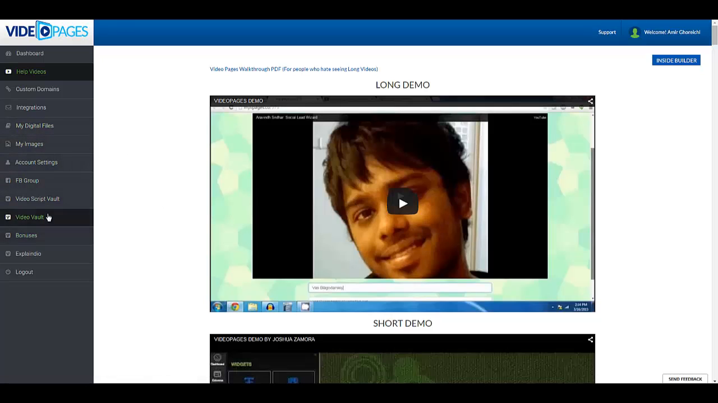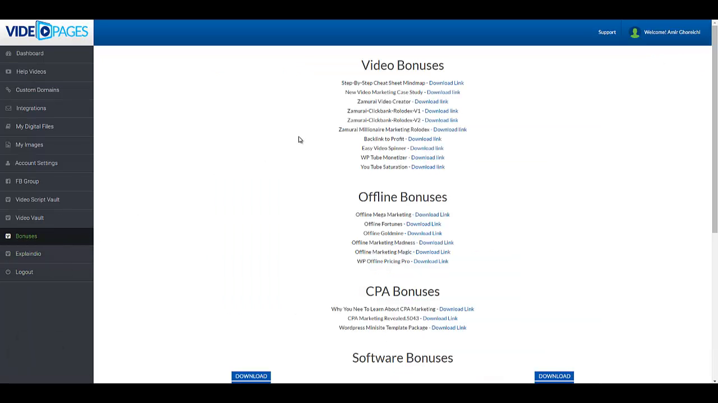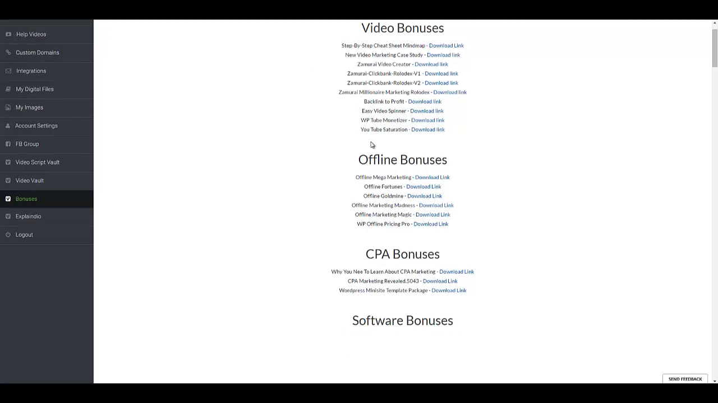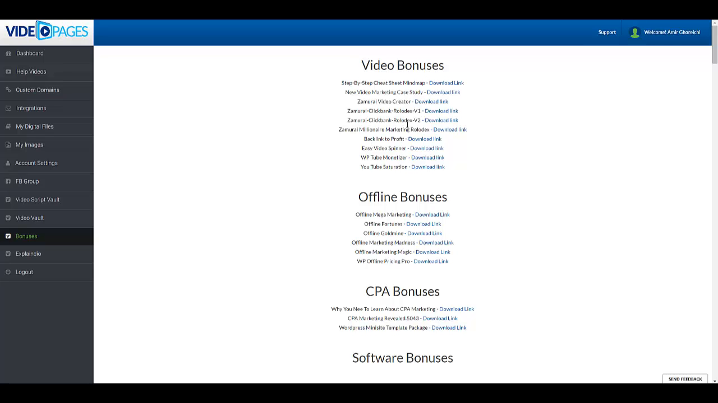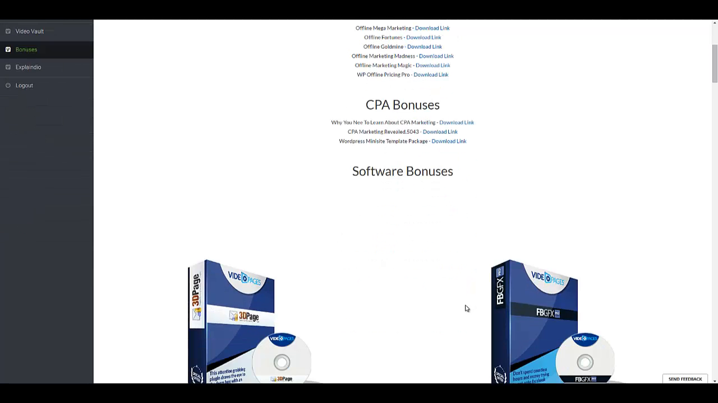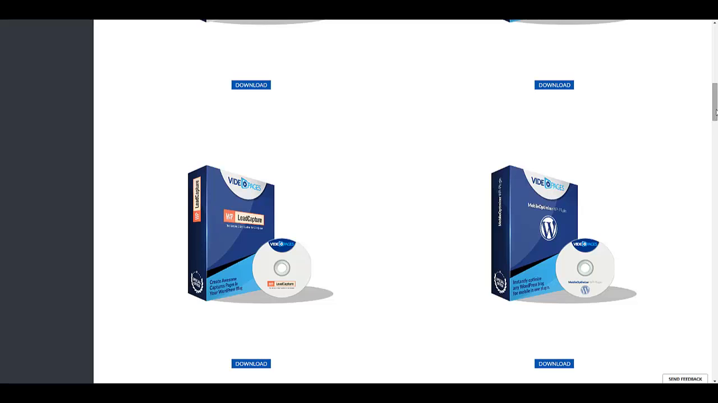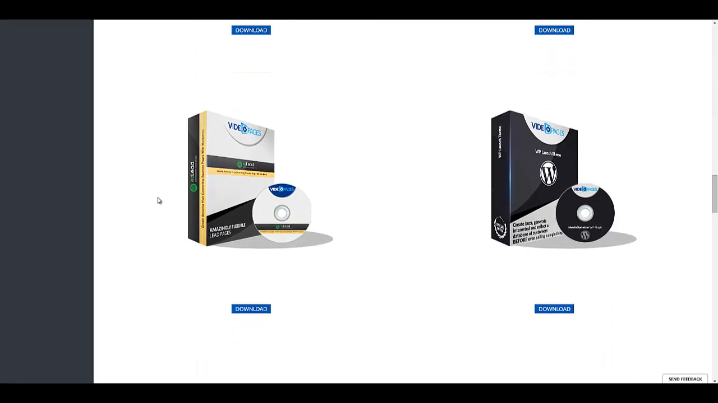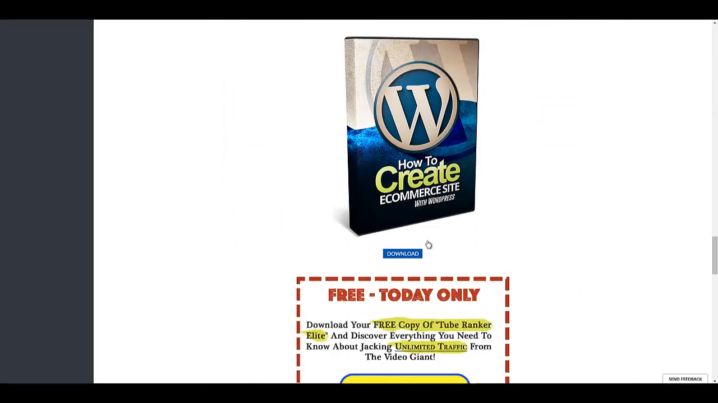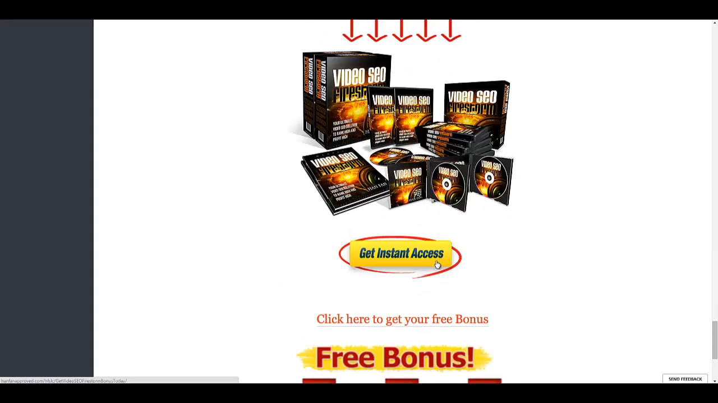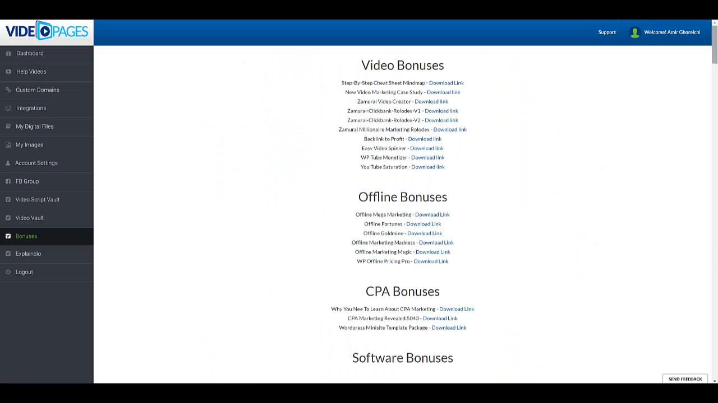As you can see, there's also bonuses that come with your purchase of VideoPages, and we're talking about a lot of bonuses, by the way. All of these here, some great products that come absolutely free with your purchase. Here are the boxed images of these products. I believe many of these are only available with VideoPages.